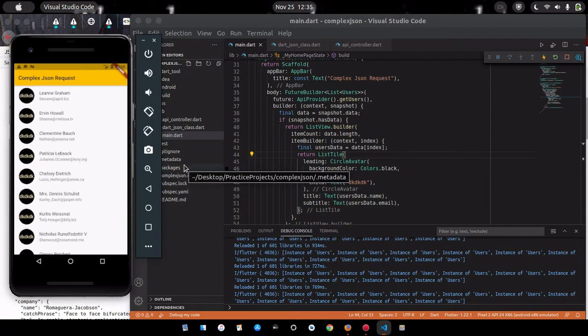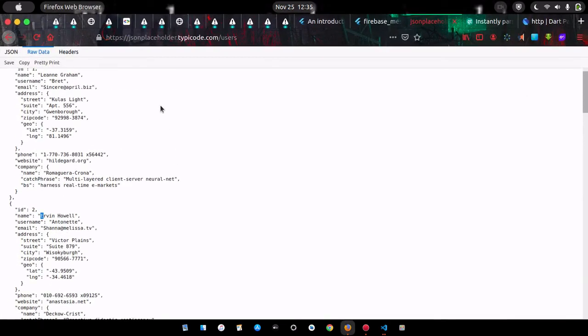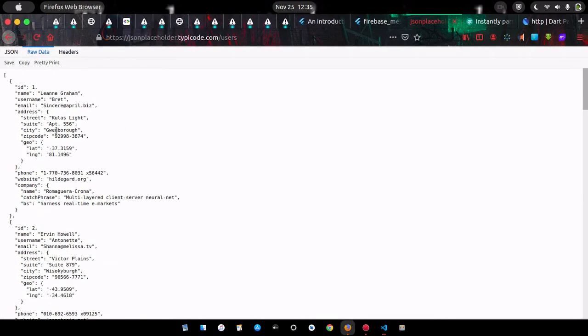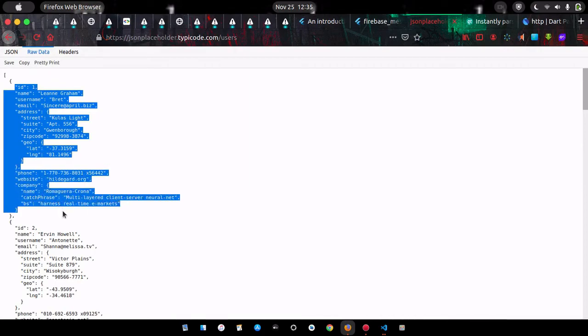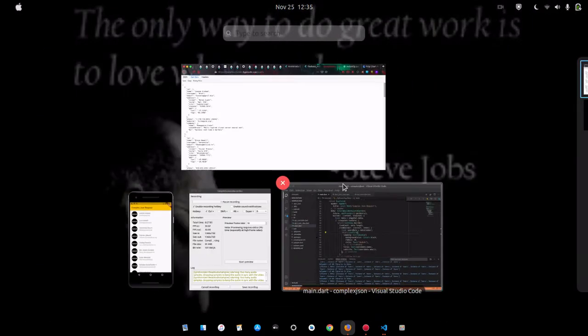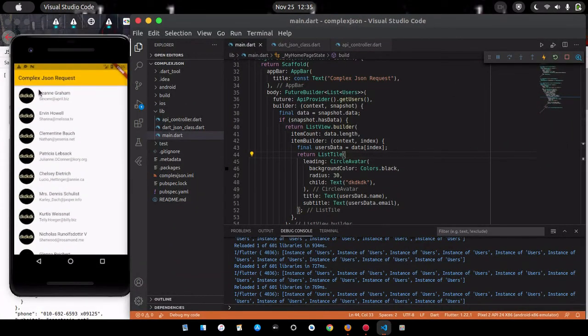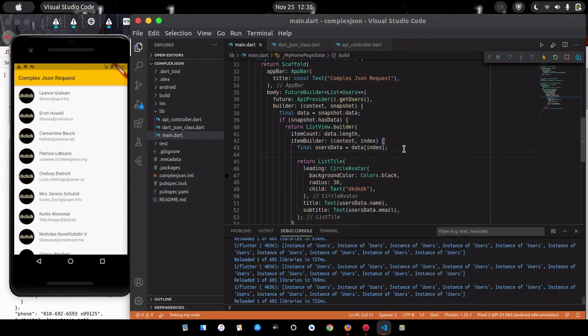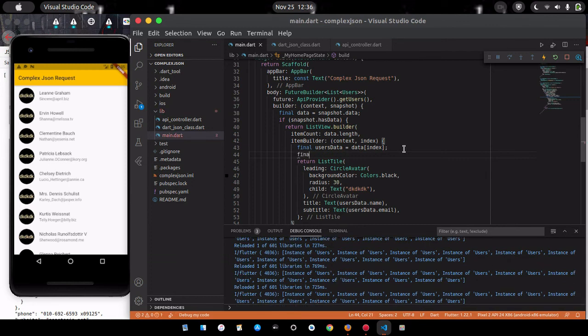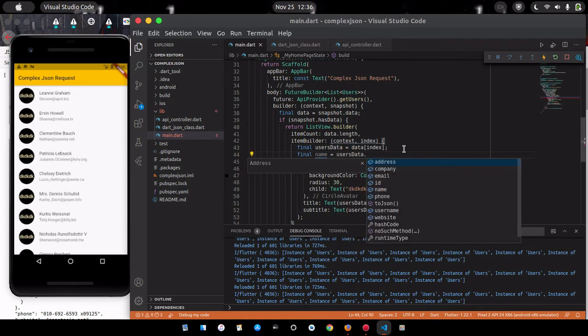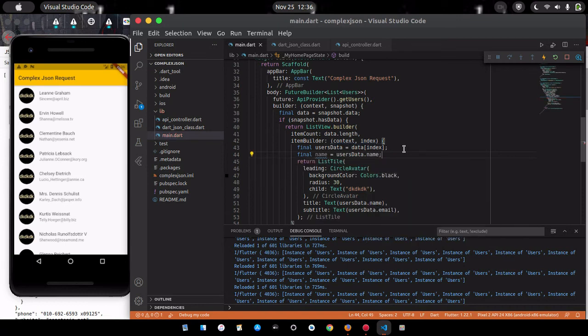The reason why I'm doing that is because this JSON data does not have any place for fetching the image of the user. Assuming there's a place for fetching the image, then I would go with that. But since there is no image, I'm just going to replace that with the first letter of the user's name. So first I need to get the user's name. I'll get it from the user's data dot name. Okay, so I'm going to format this.